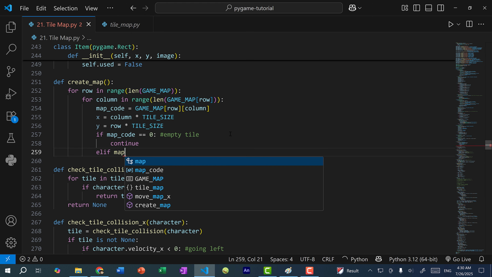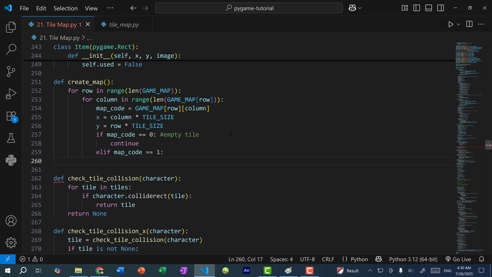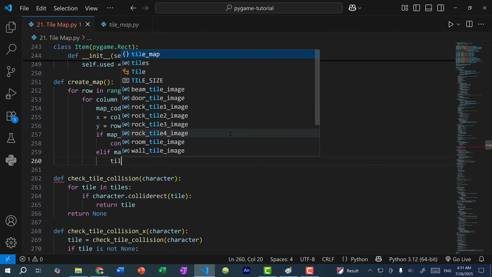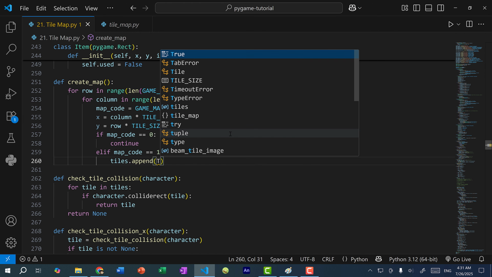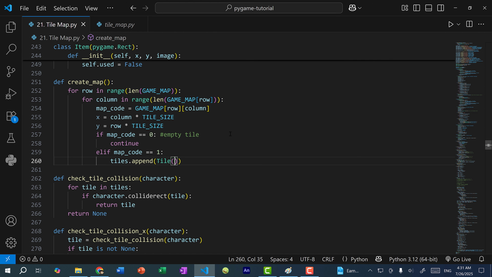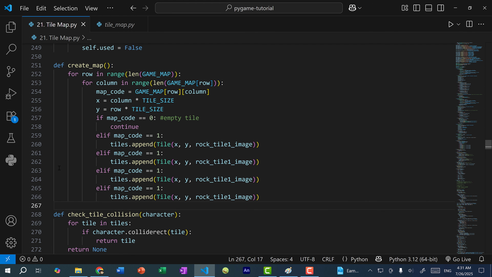So elif map code is 1. 1 is going to be a rock tile. So I'll do tiles.append, and here we're going to create a new tile. We need to pass in the x and y position and the image, so rock tile 1 image. And I'm going to copy and paste this. Okay, and we're changing this to 2. Image name is going to be rock tile 2, 3, so rock tile 3, and 4.